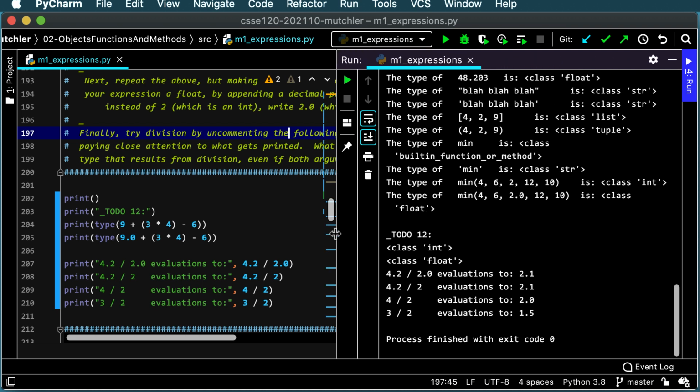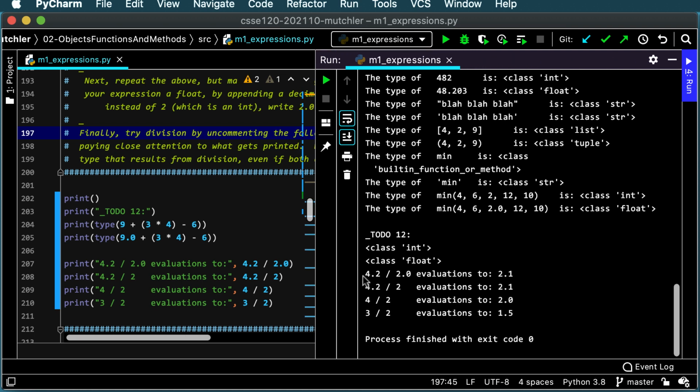So we see when we do division that one float divided by another float gives a float. One float divided by an integer still gives us a float here. And an integer divided by an integer gives us a floating point number. So division always results in floating point numbers, even if the numbers are whole numbers, and even if the whole numbers yield a whole number, as in this example.